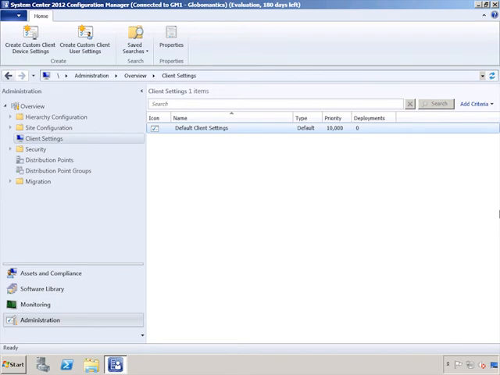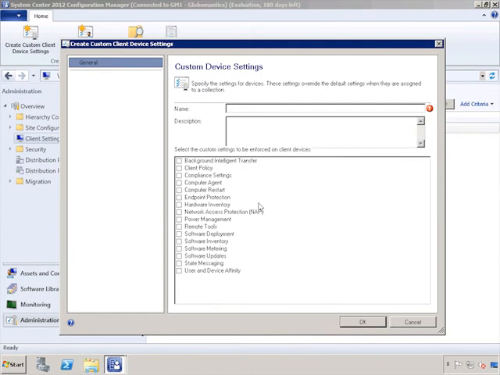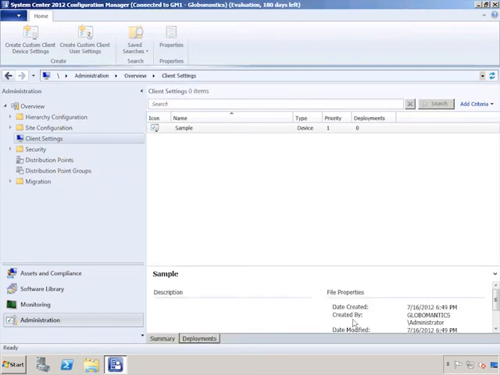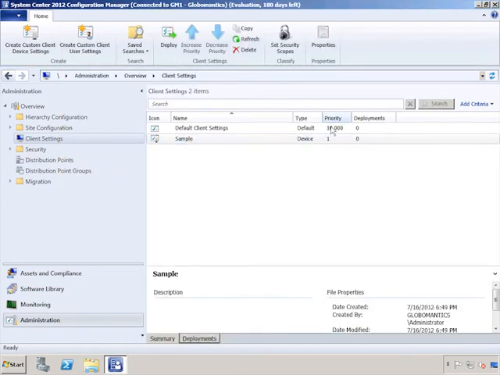But let's say, just for fun, you wanted to create a custom client setting for some reason. Well, to do that, right-click Client Settings and choose Create Custom Client Device Settings. Notice there's Client Device Settings and Client User Settings. Right now, we're interested in Client Device Settings. And you're going to see that these are all of the various settings that we can enforce on devices. We're going to call this just Sample, because we're not going to keep these. And we're going to have a different client policy for this particular custom device. And we'll click OK. And you're going to see that this gets a priority of 1.